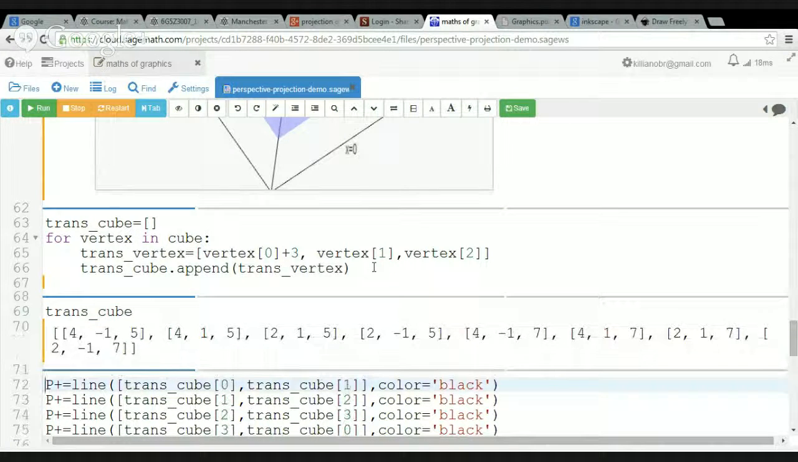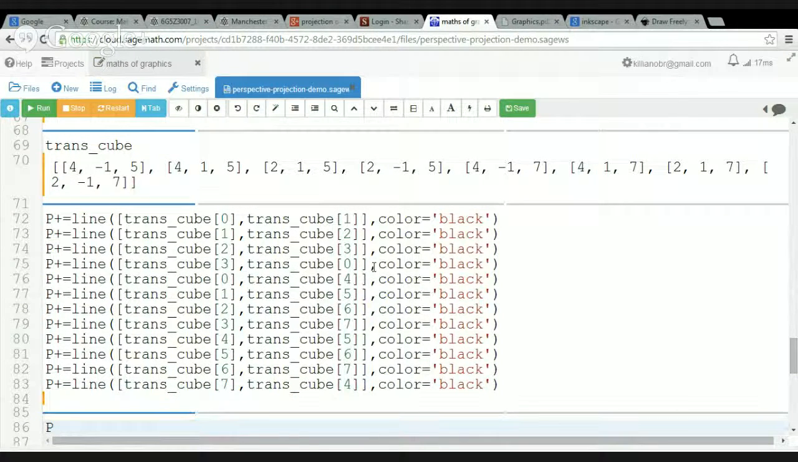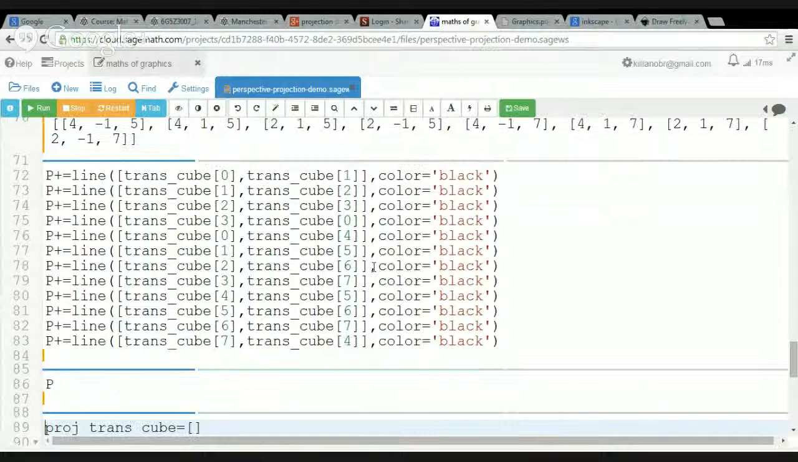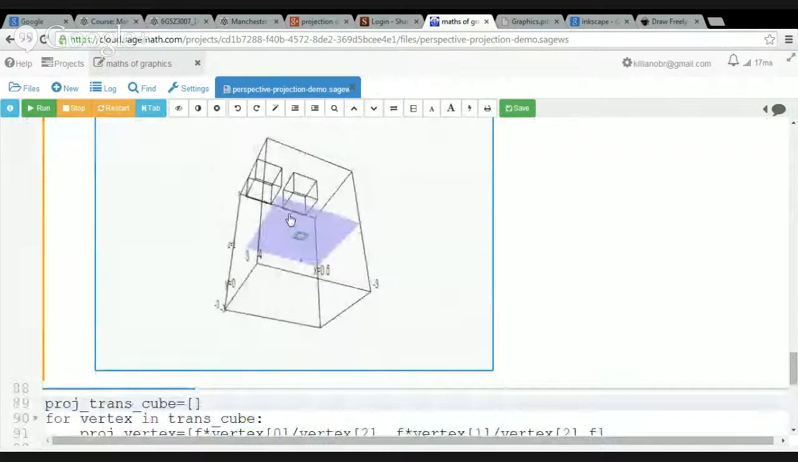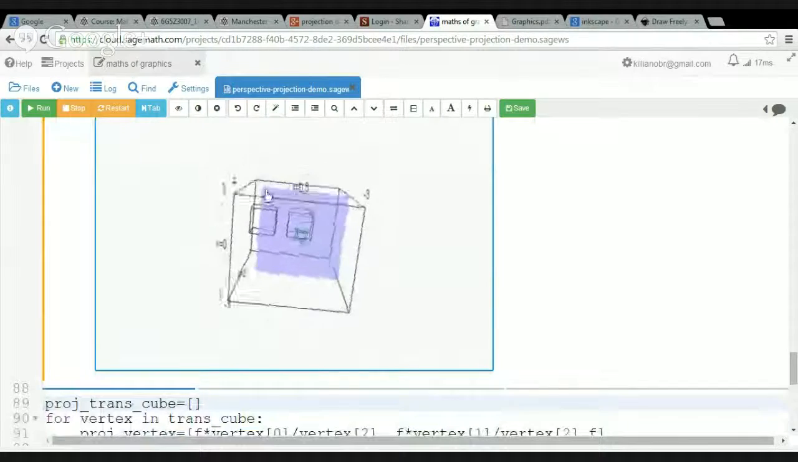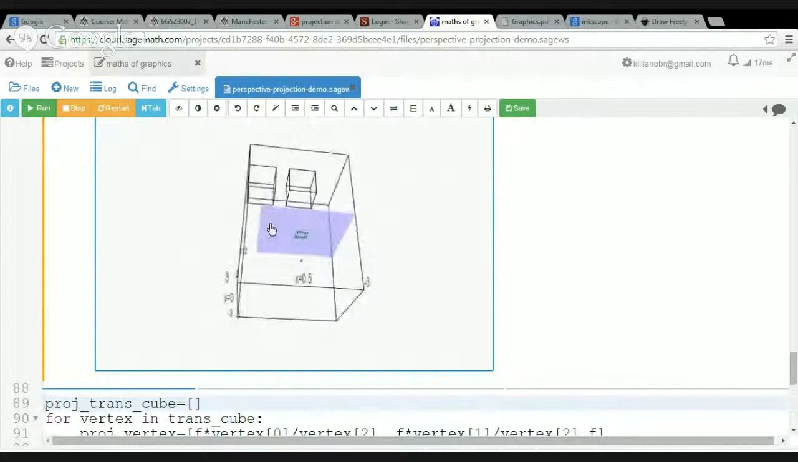That creates a new set of vertices, and the x coordinate has been shifted by 3 in the x direction. I have a new bunch of line drawing commands to draw all the lines between the vertices of that translated cube. And then I can look at our 3D plot again. So there's the second cube, shifted 3 spaces to the right of our original real 3D cube.